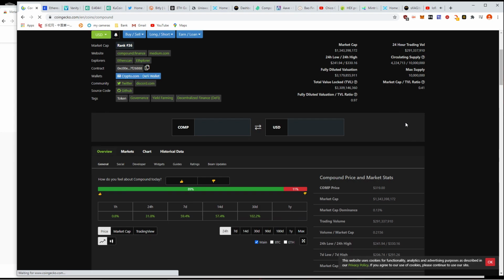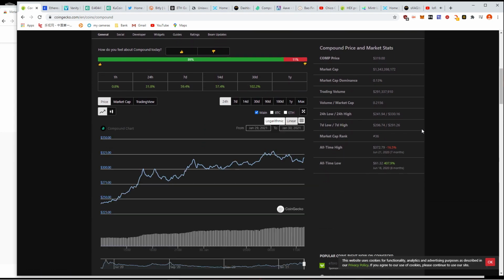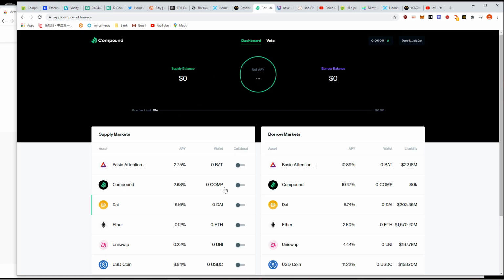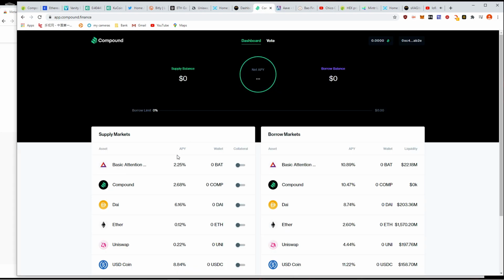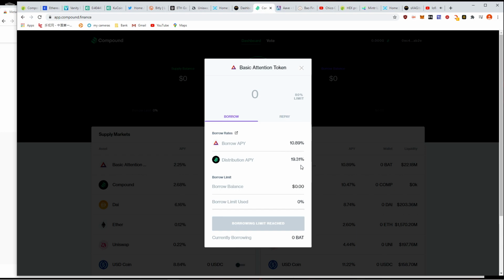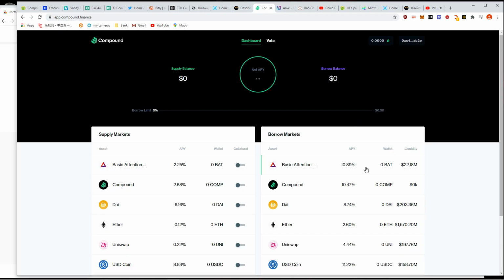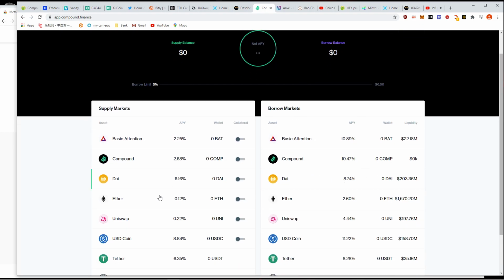The good thing about Compound is when you supply, it actually distributes COMP tokens to you. This is the APY based on what it is, so it pays you to supply and to borrow, 20% anyways.